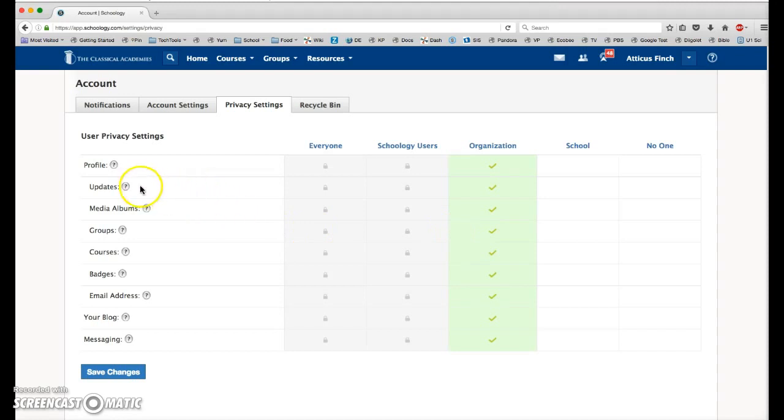So the settings for updates and media albums don't matter because students cannot create these items in their profile pages anyway. By default, anyone in our organization can view groups, courses, and badges, as well as your email address. So if you don't want other people to view that, you can switch that over to school or to no one, however you'd like. The setting for blog doesn't matter because students do not have the ability to create blogs in their profile page.